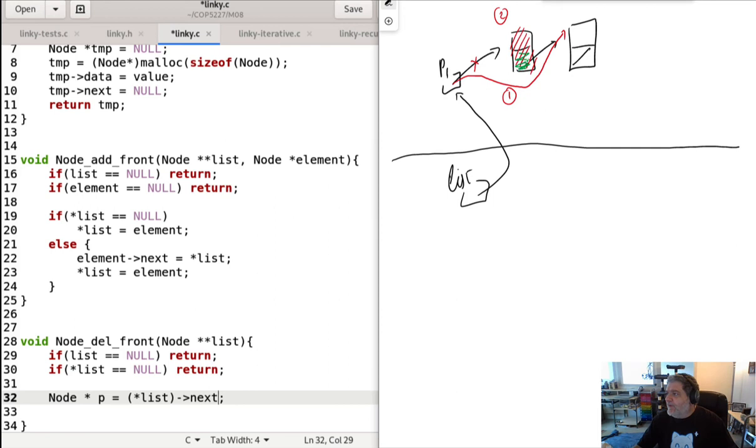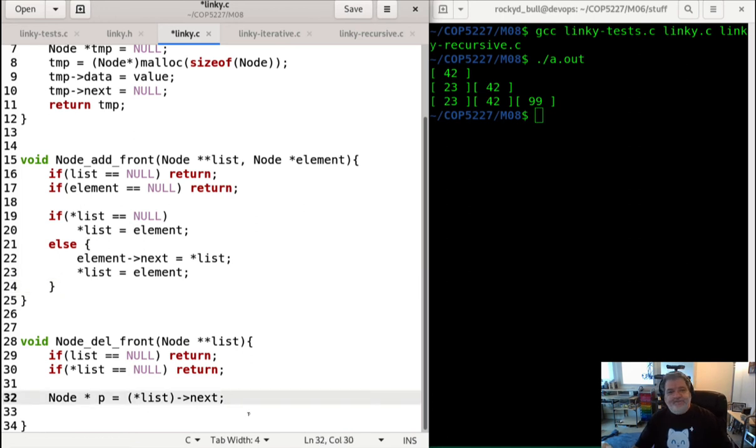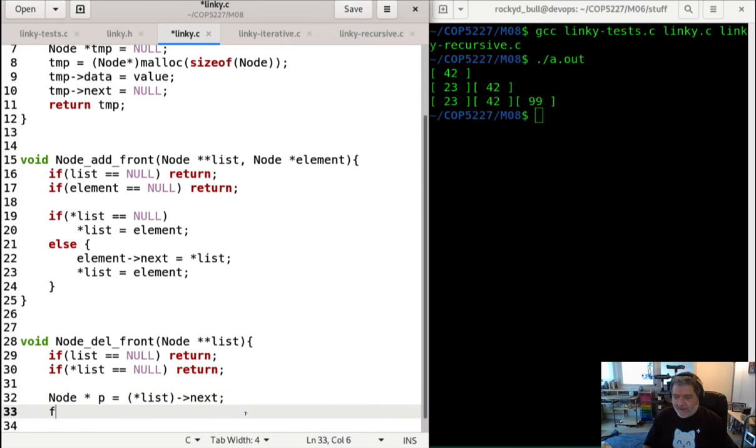Okay? Whatever was here, I'm putting inside of my pointer p. So I'm saving the address of this element, pretty much. So going back to the code, what do I do once I'm done saving the address? I'm going to free the current first element of the list. How do I find it? Star list. Okay, it didn't move.